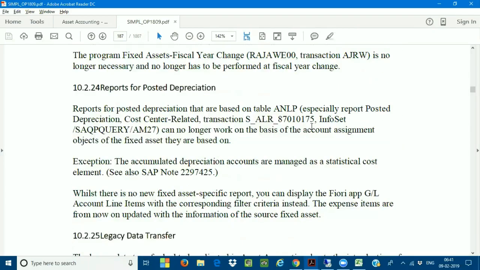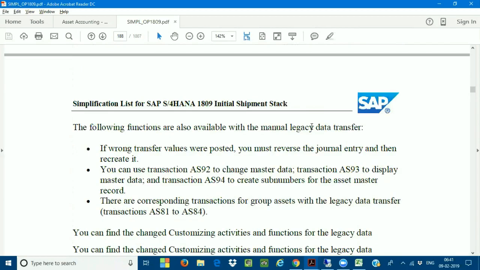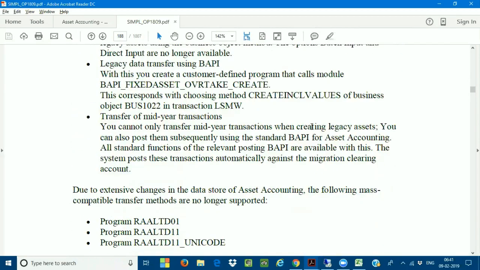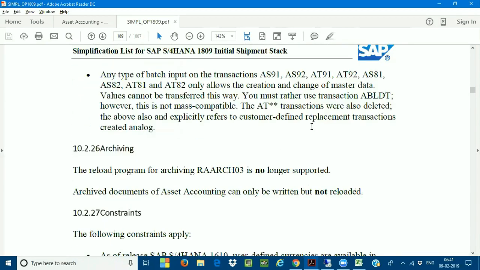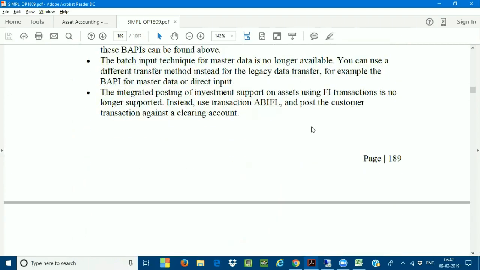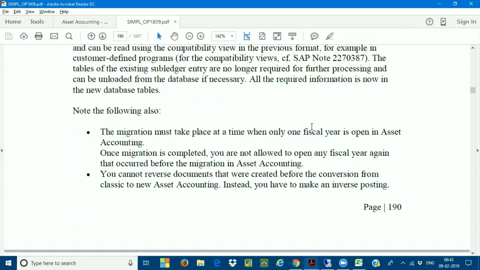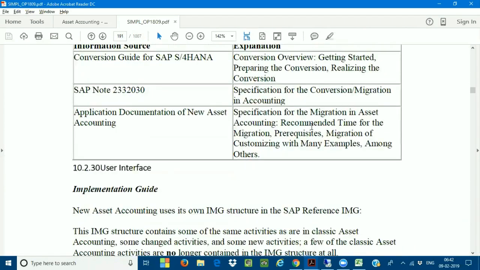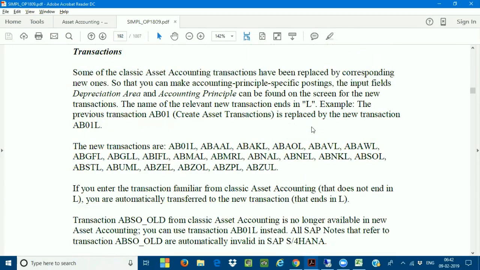Everybody, please, this is very, very important. Why? Because some people have not worked in ECC and now you're directly working on SAP S4HANA. So you should know all these things. If I come down, these are the manual posting transactions.